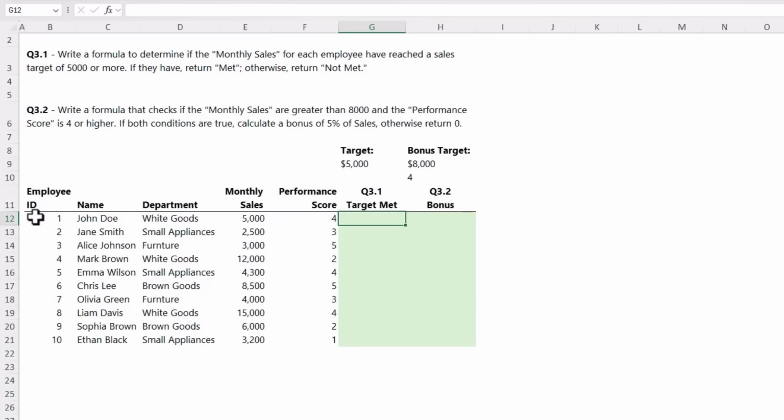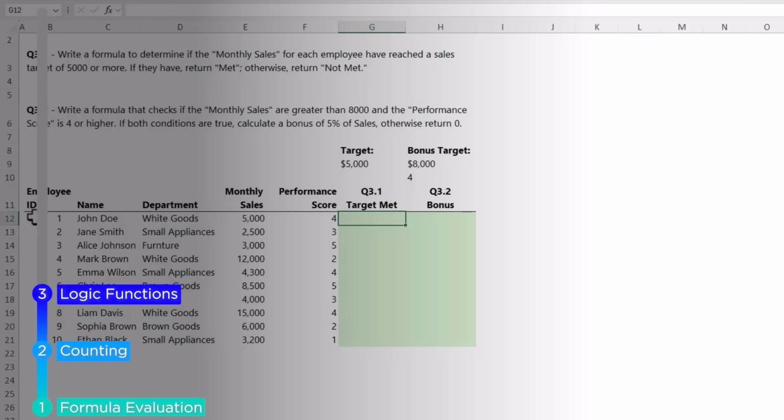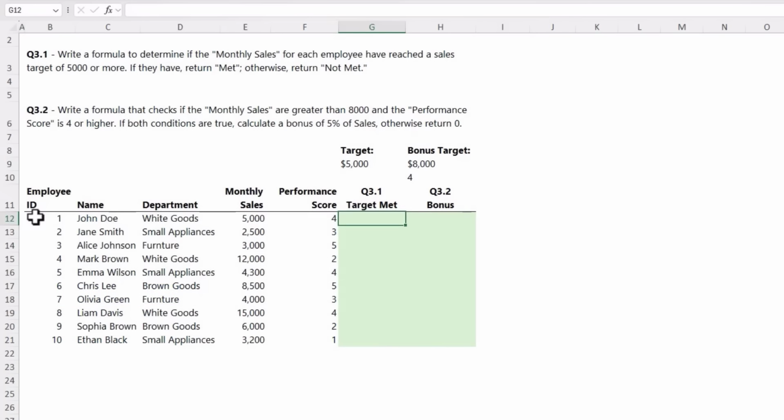Okay, stepping up the difficulty a little, let's look at some logic function questions. Question 3.1, write a formula to determine if the monthly sales for each employee have reached a sales target of 5,000 or more. If they have, return the text met, otherwise return not met.